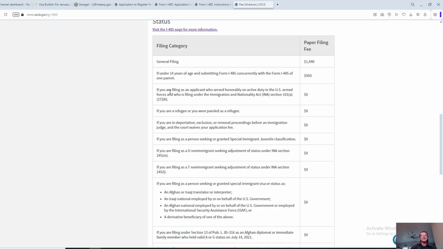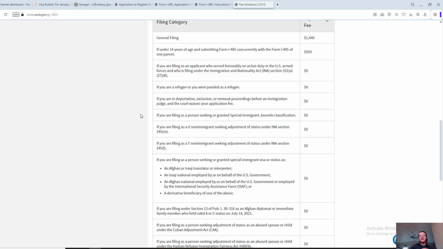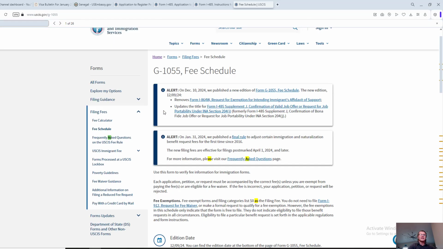Under 14, obviously different. If you're filing as an applicant who served honorably on duty in U.S. Armed Forces, it's $0. If you're a refugee or you were paroled as a refugee, it's $0. Let's see if it's for asylee. In our case, John Doe is an asylee. Let's see.